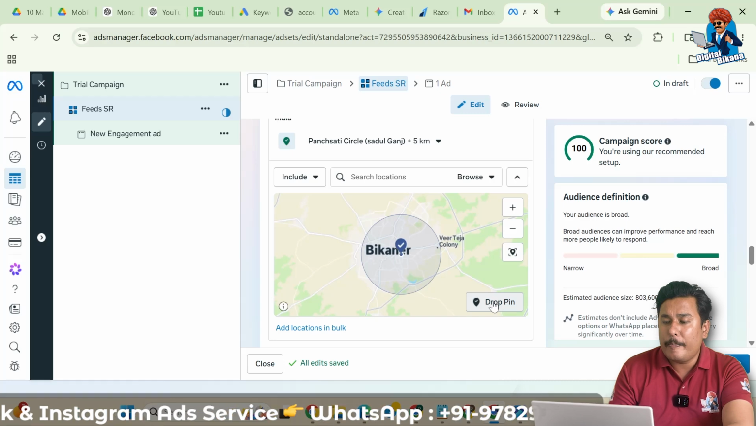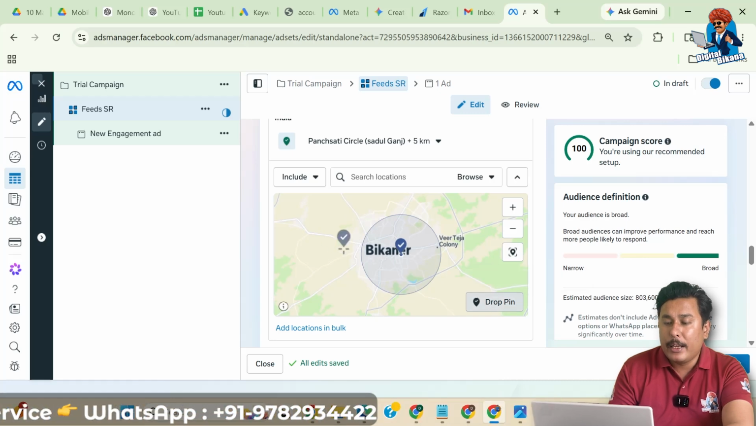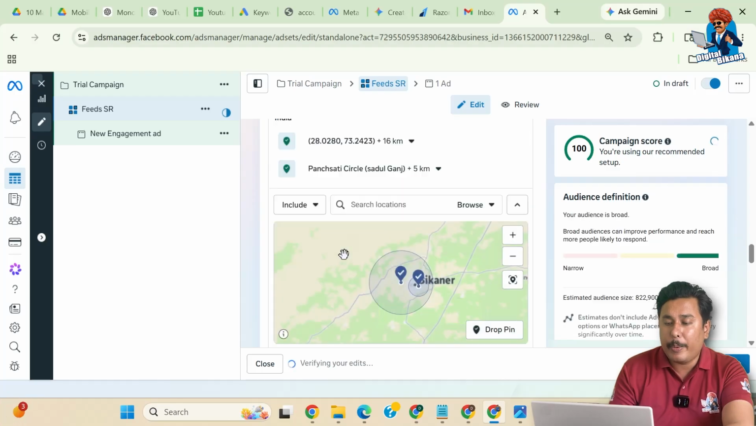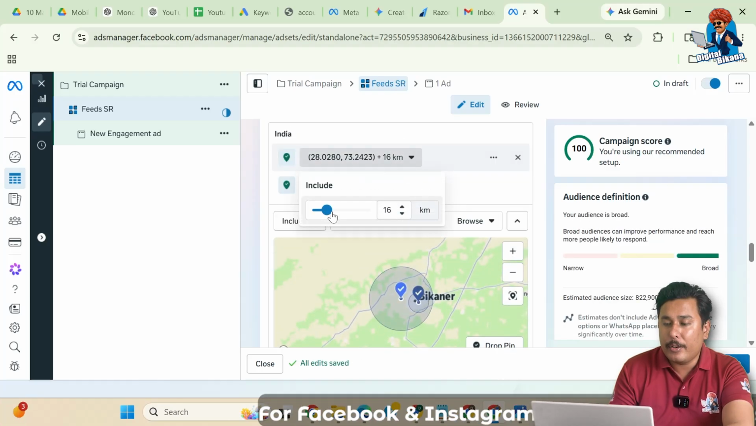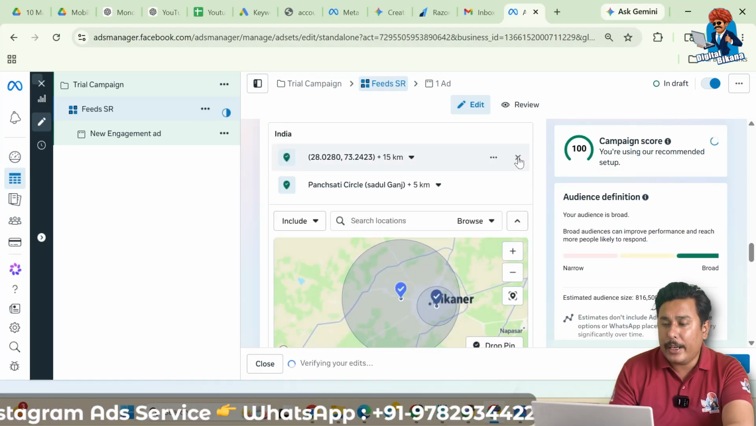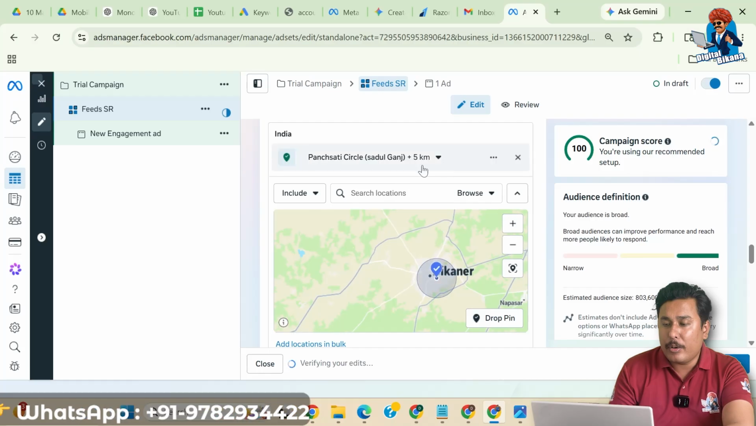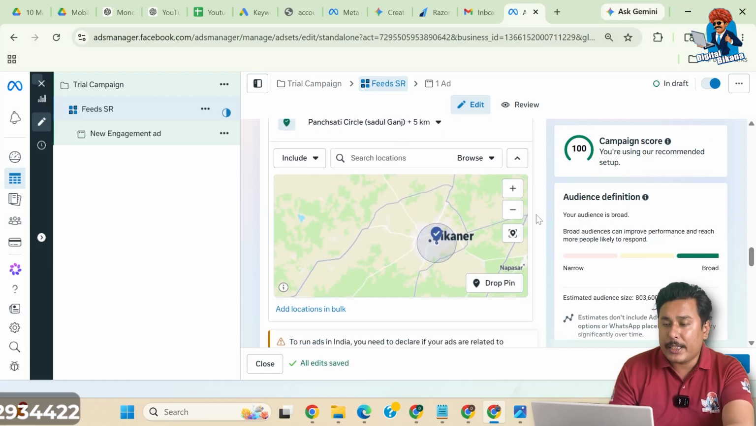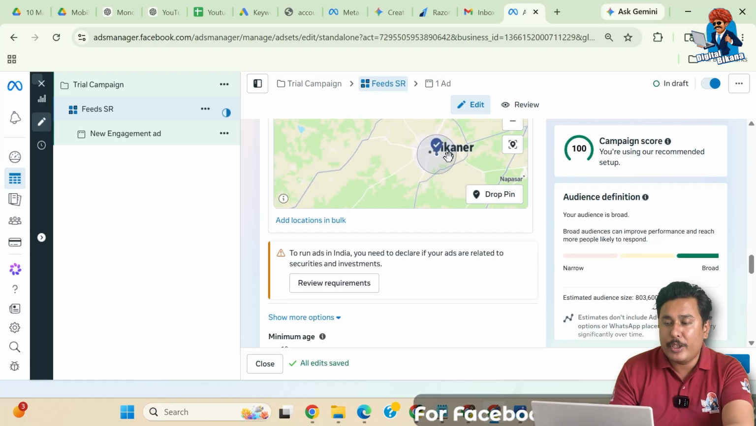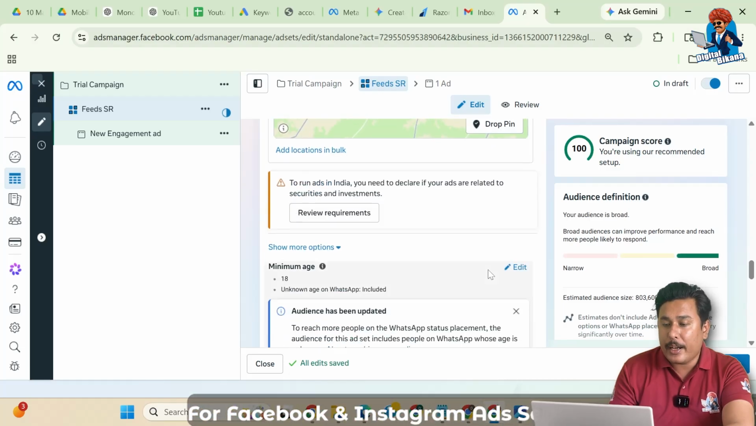You can also use the drop pin. If you want to show ads over here, you can simply select the drop pin and drag and drop this, and from here, you can simply change the radius of the covered area. Okay, so let's keep it Pansati circle, 5 kilometer radius, so our ad would be shown in this area.